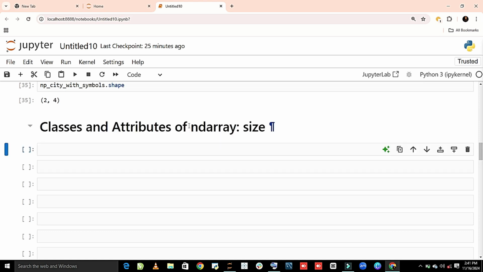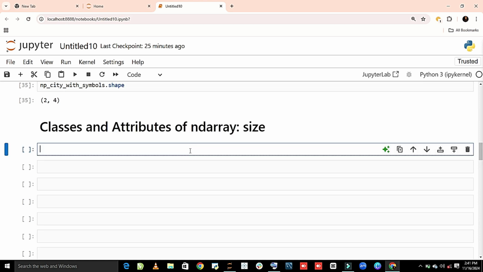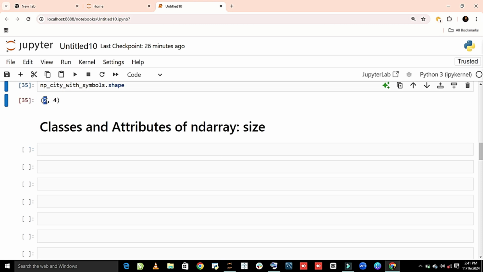So size is another attribute of an ND array. So what does the size do? The size gives us the total number of elements in the array. It is equal to the product of the elements of the shape tuple. Like here you see we have 2 comma 4. So what the size does is it gives us the product of the shape tuple, or you can say the total number of elements in the array.